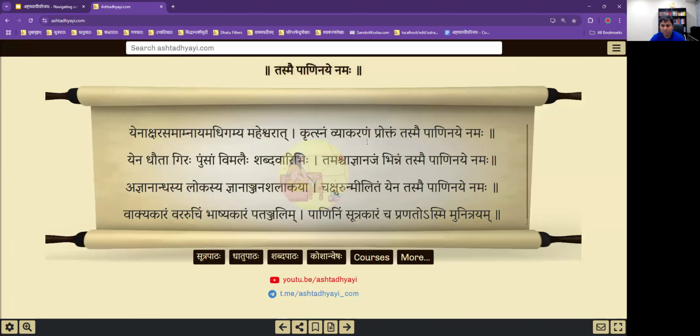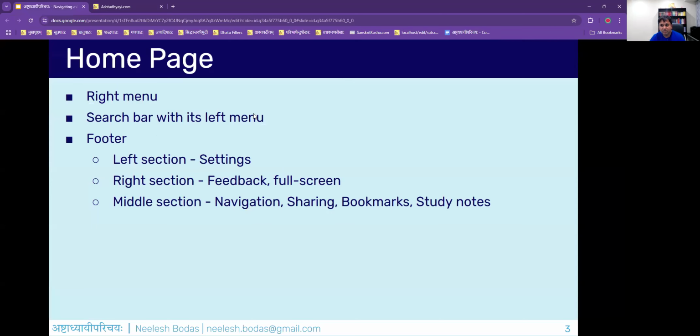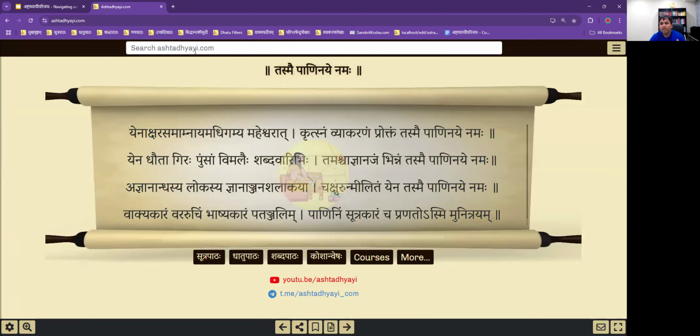Let us go to the home page again. The next point I want to discuss is the search bar. So we have the search bar on the top. This search bar allows you to search various pages, various properties across ashtadhyayi.com. The search bar is tuned to search the stuff that is specifically on the property or on the page that you are at.